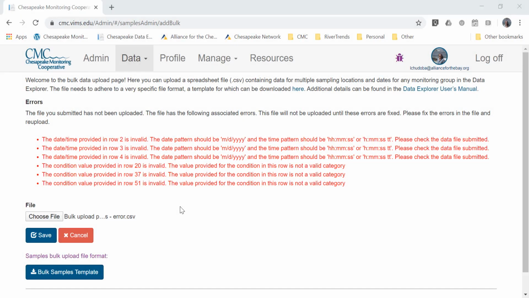If there is an error with your file or data, once you click Save, the Data Explorer will return this list of errors in red, detailing what the issue is and the row that it applies to. These errors cannot be accepted by the Data Explorer and will need to be fixed before data can be uploaded. Most common errors include that the date and time is in an incorrect format, shown here in the first 3 examples, or a station condition does not match the actual value in the Data Explorer.